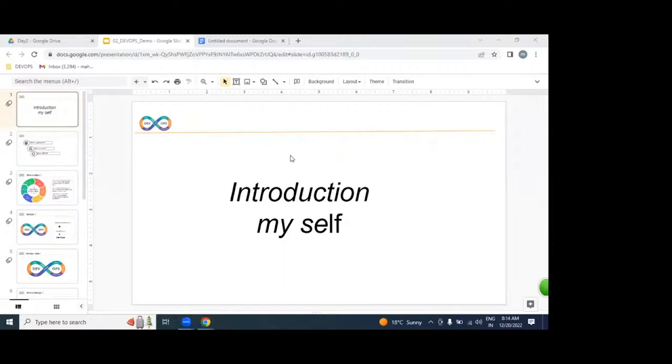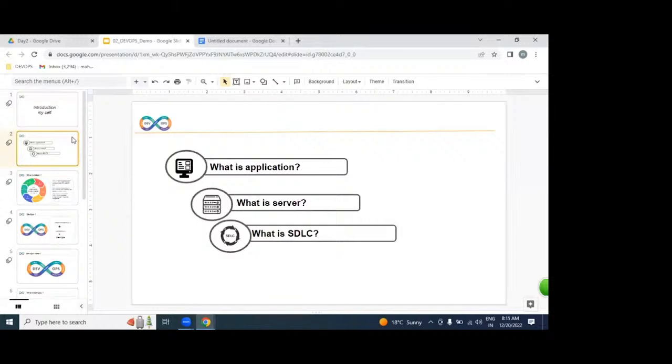Before starting this session, I'm going to ask you 3 questions. What is the first question? What is an application? What is the second question? What is a server? The third question is what exactly? What is SDLC? Can anybody help me?